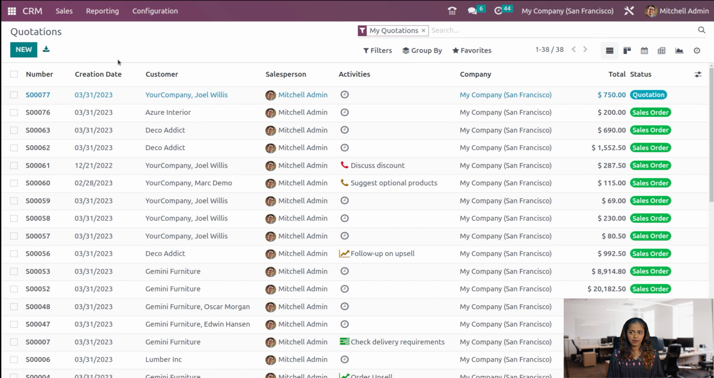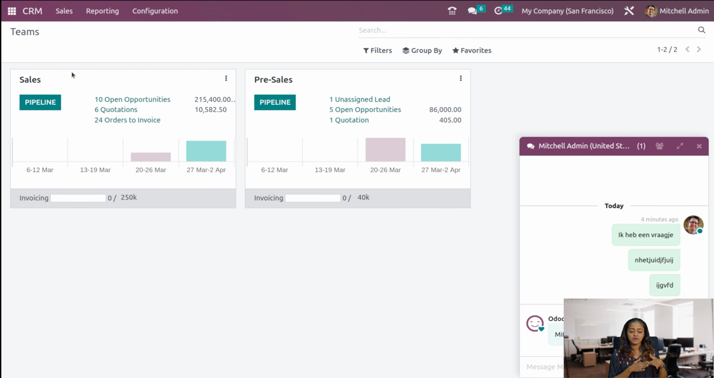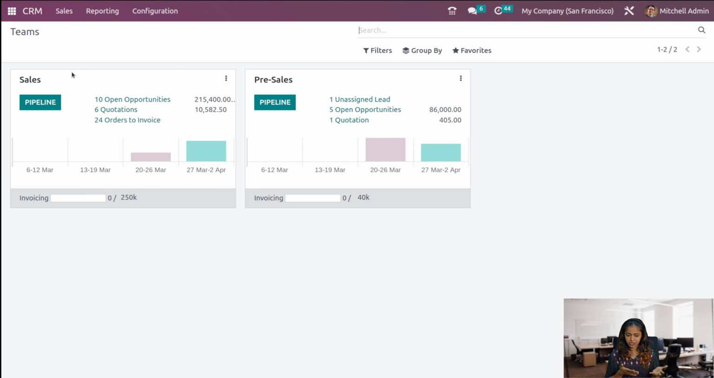Then you have the option to add teams. So there's teams. I'm opening it, and here you can see the analysis of different sales teams. You have sales as well as pre-sales, which are 2 teams, and under each team you can see the graphical analysis. Okay, you have the date range and you can see how many opportunities are open for that team. Each thing will be shown.